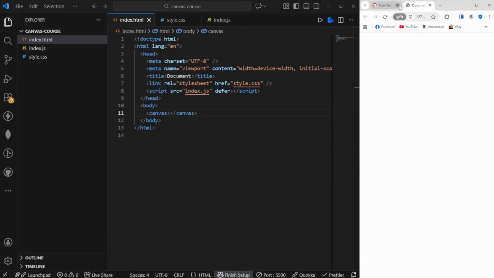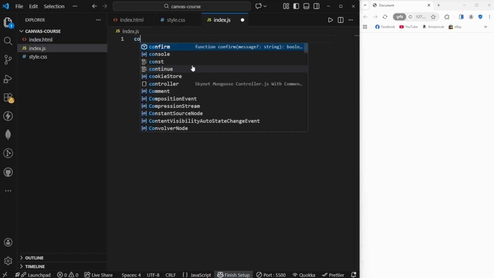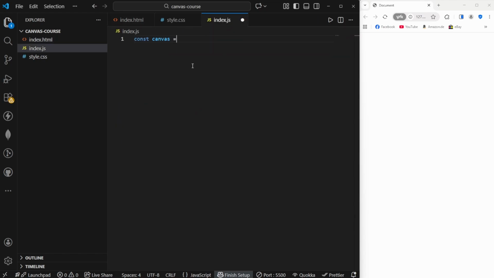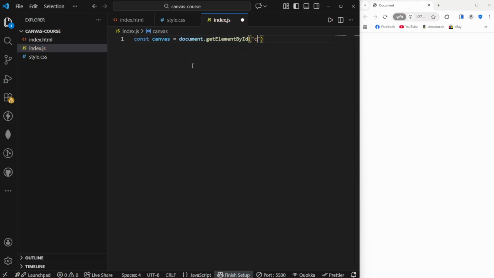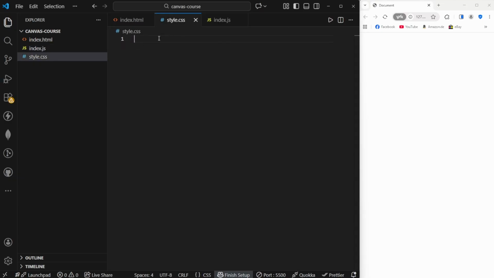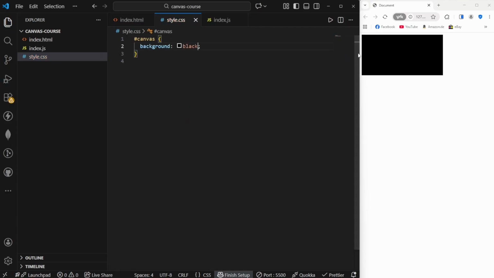So this is our page currently, and we're not able to see our canvas. So let's change this by giving this canvas an ID of canvas, for example. And now I want to get this canvas within JavaScript. So const canvas is going to be equal to document.getElementById canvas, like so. I also want to give this canvas a background color. So within CSS, I'll say #canvas. I'm going to choose a background of black. And now we have this black canvas.